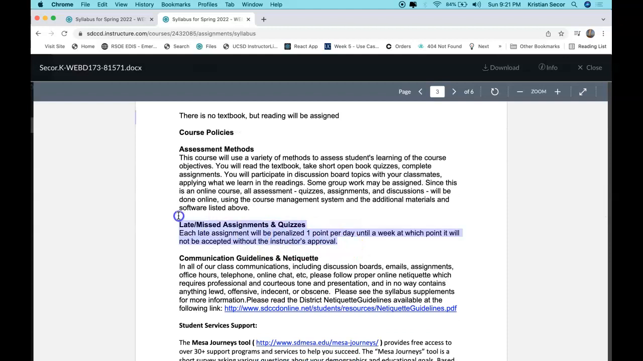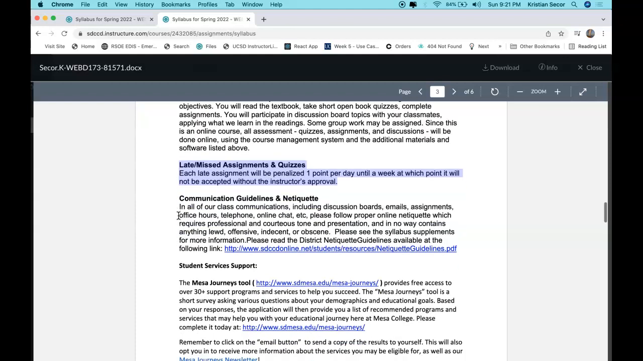My late policy, this is important. Each late assignment gets penalized 1 point per day up to a week, at which point it will not be accepted without my approval. Now, you can always ask me for an extension before the due date. If you've had me as a teacher before, you know I do this because I'd rather have good work than rushed work. However, you have to ask me by the deadline. There's a reason for this. I don't want you to get too far behind. I want you to enjoy the work and get the most out of it.